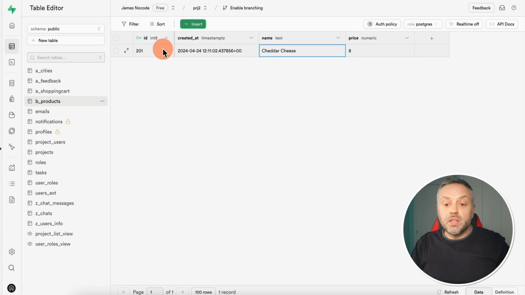But we're still missing one important operation, because if I was to delete this, let's say we're no longer selling cheddar cheese and somebody went ahead and deleted it, right? It's no longer on sale. We would still have cheddar cheese in our search index, which means that people would still find it, okay?